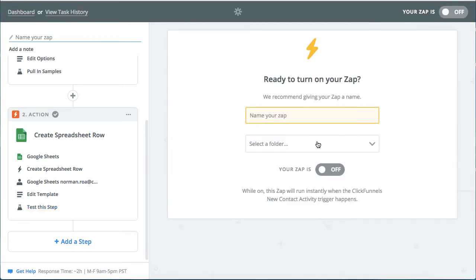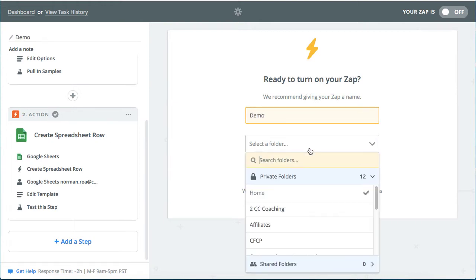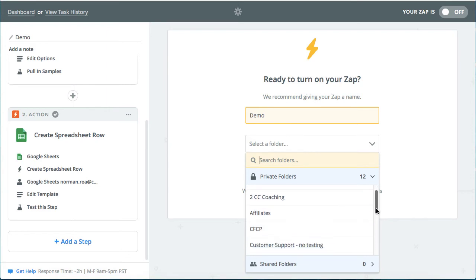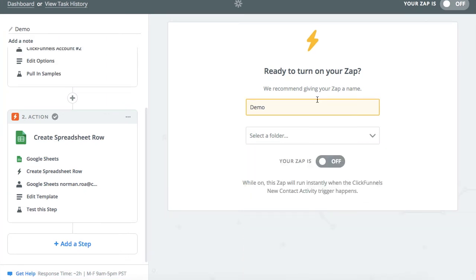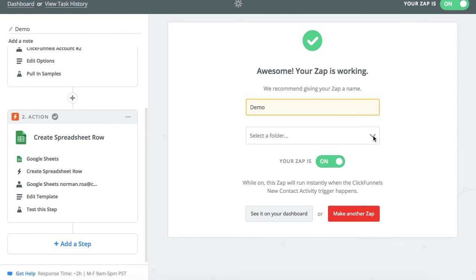Now you'll be able to name your Zap. So we'll just go ahead and name this Demo, and you'll be able to select a folder where you would like this to go. Now make sure that your Zap is turned on, so it is a working Zap, and now the Zap is on, and you have officially created your first Zap with Zapier.